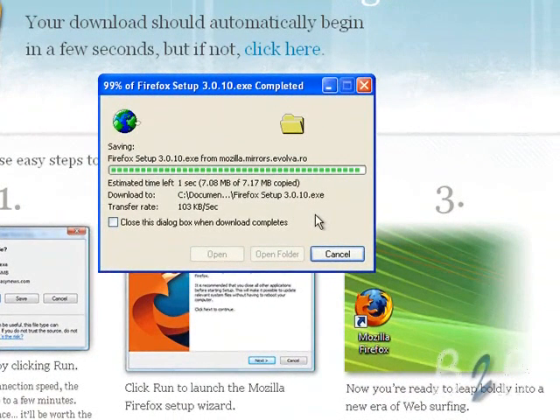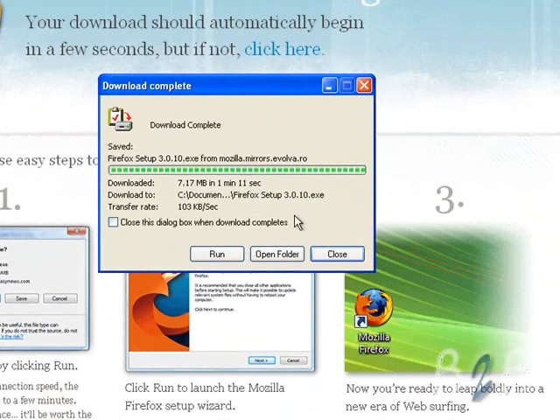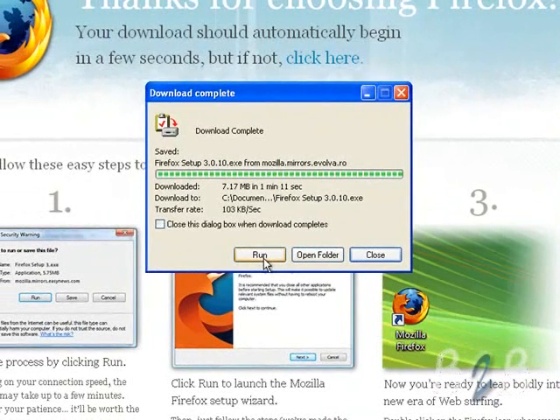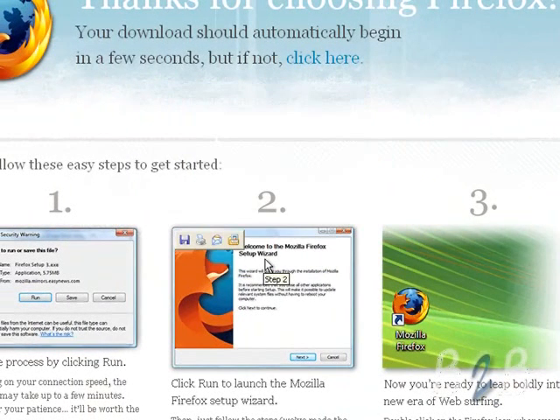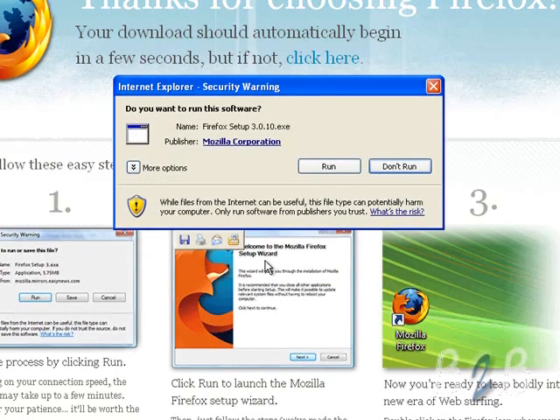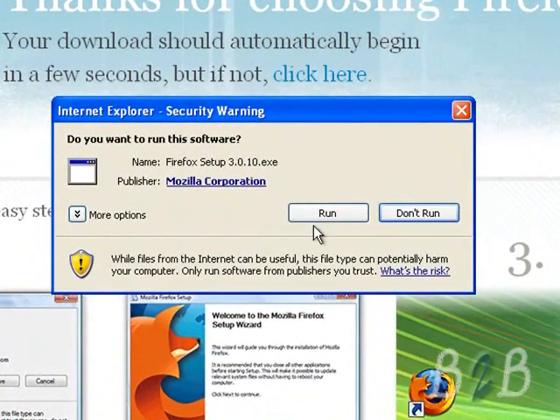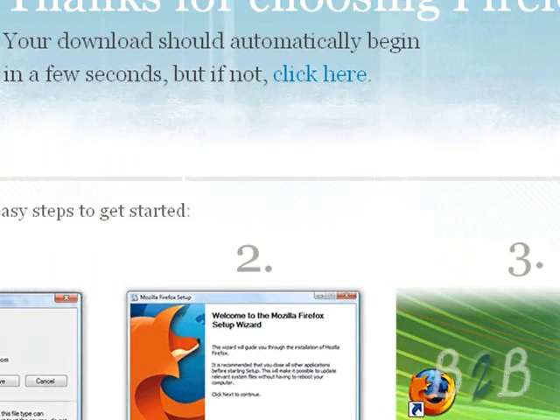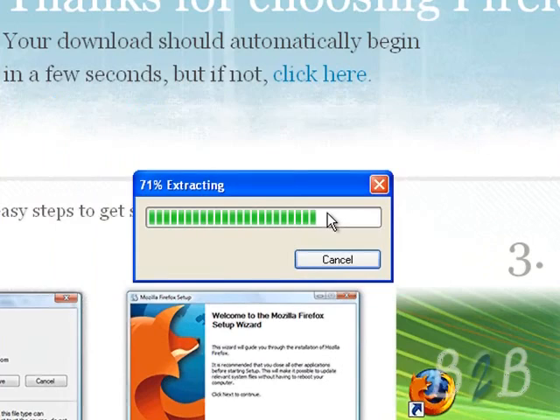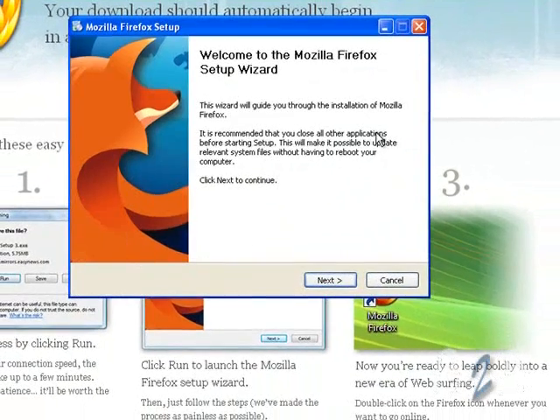Once you're ready, it's going to ask you if you want to run the file. You click on the Run button, and the security warning is going to pop up. You want to make sure that the file that you're going to run is from the publisher, Moxilla Corporation, and also verify the file name, which should be Firefox Setup. You're going to click on the Run button, and all the files will start extracting.